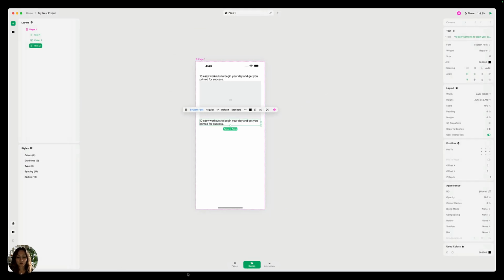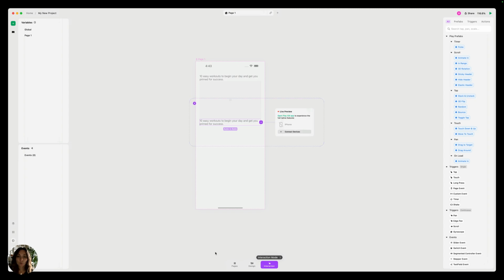Now let's go over into interaction mode. When I'm in interaction mode, you can see that I have these panels still visible on the left side, but you'll see that they're different. Here I have my events and my variables panels open, but not my styles or my layers. That's because I'm able to choose which panels I want open in design mode and interaction mode. So I have the panels that are relevant to me open depending on the mode.